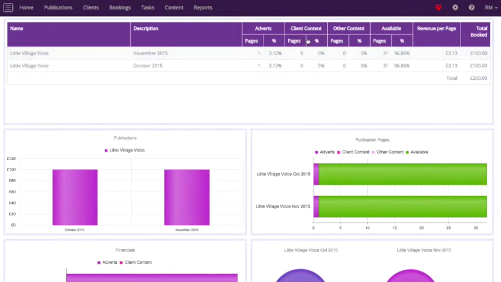Client content is paid for advertorial, and other content is your own house editorial. The revenue per page figure is the total sales divided by the number of pages in your magazine. You'll see that we have one page of advertising booked in the October and November issues, totaling £100 per magazine.